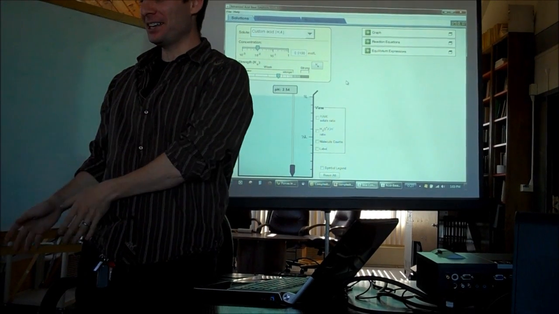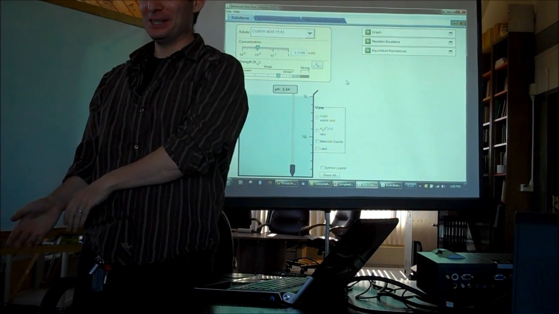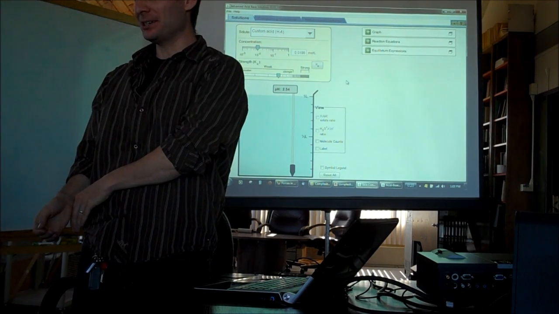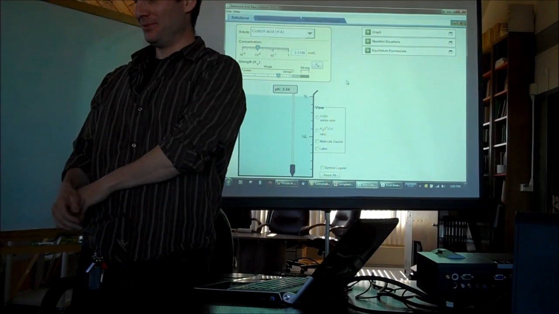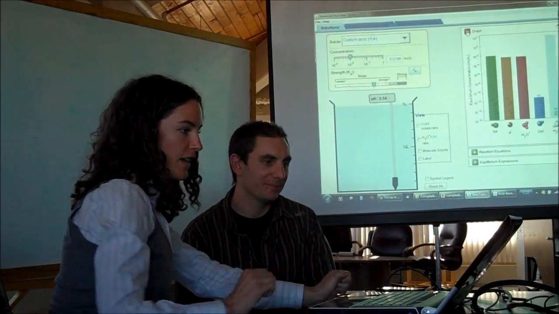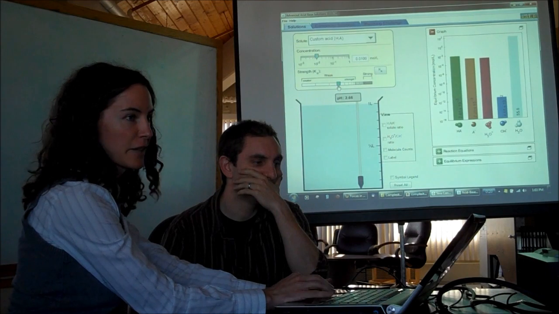Where's Kelly? Kelly has actually done interviews on this. Not to put her on the spot, but maybe you can tell us a little bit how students actually use this slider. Well, actually, the sim opens up with the graph view open, and basically students don't spend a lot of time playing with these.